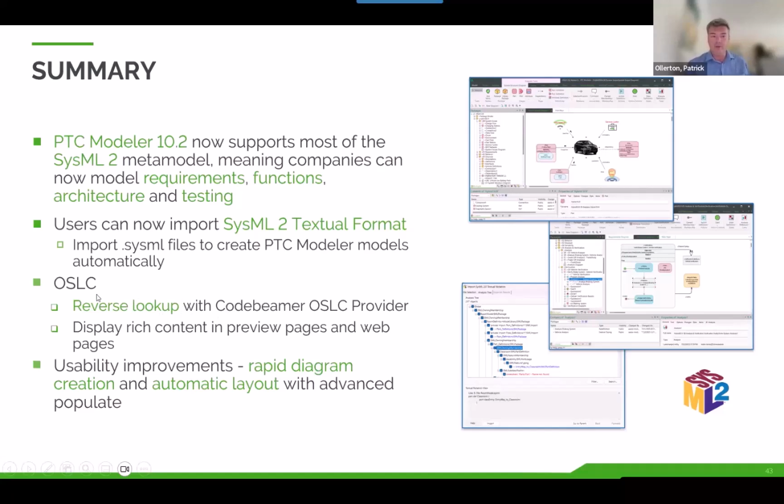On the integration, we've completed OSLC with our reverse lookup with CodeBeamer. We've got the new web browser, the web components, so we can look at rich web pages as well. And then the diagram creation with the advanced automatic layout features. So a good mix of new capabilities that are strategic with SysML v2, some existing maintenance for things like OSLC, and then some real competitive targeted capabilities around usability.